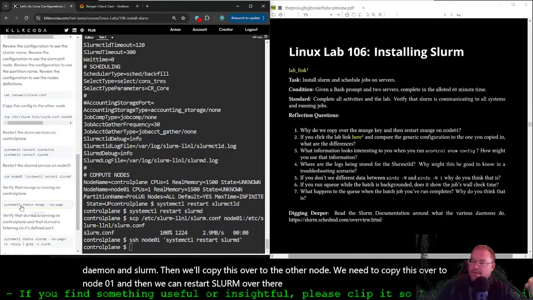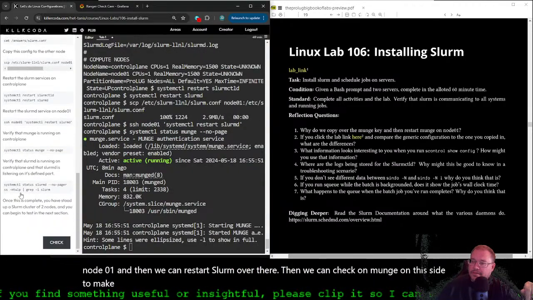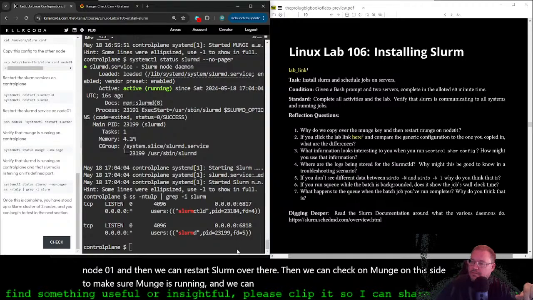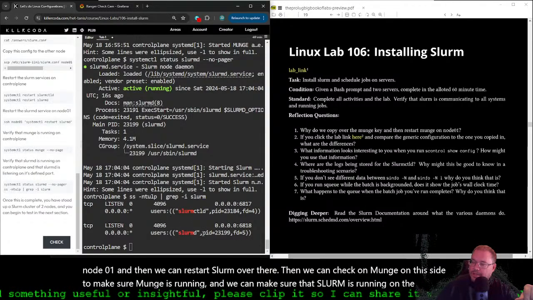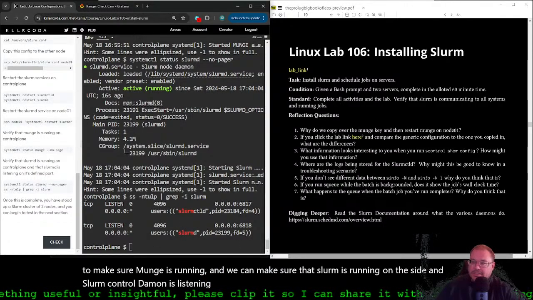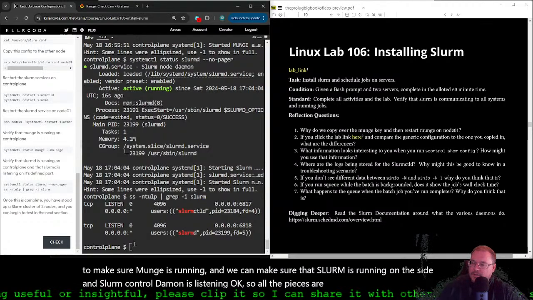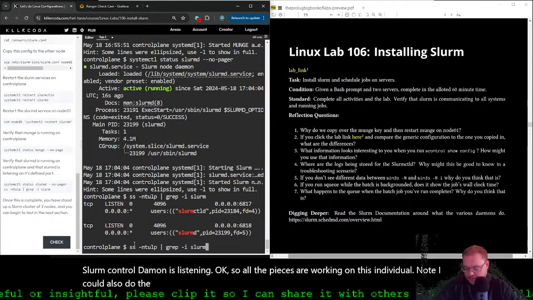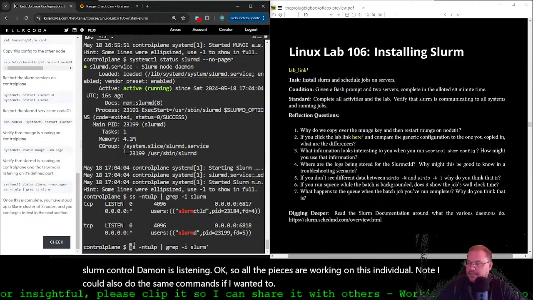Then we can check on Munge on this side to make sure Munge is running, and we can make sure that Slurm is running on this side and Slurm control daemon is listening. Okay. So all the pieces are working on this individual node. I could also do these same commands if I wanted to, just to make sure that it's on node 01.